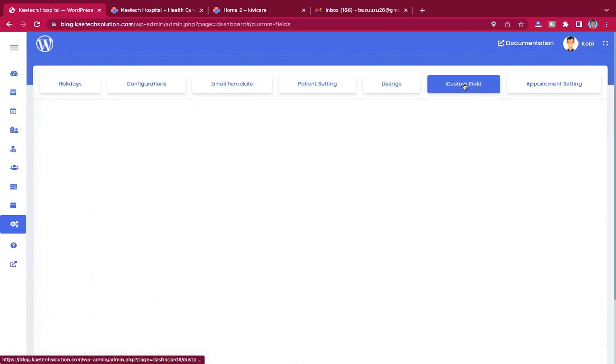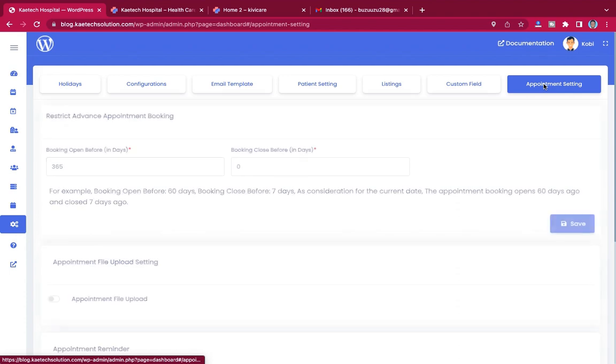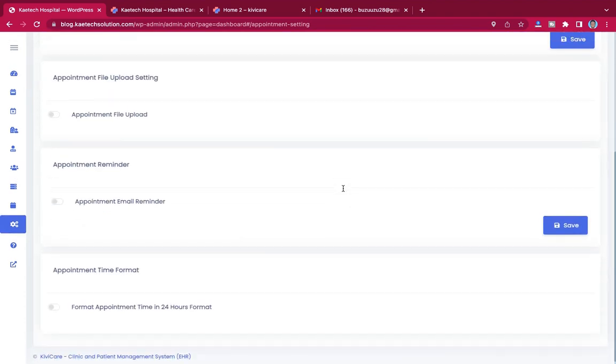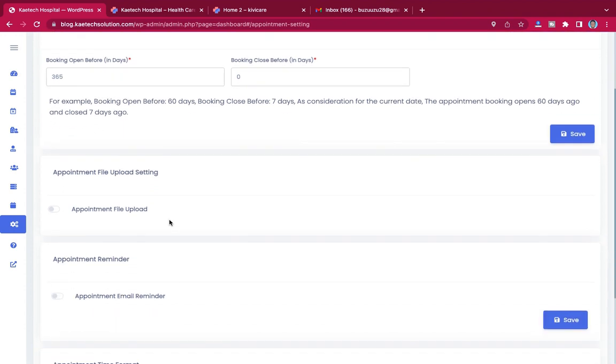Now the custom field, if you have anything that you want to add, you can add any custom field to whatever field that you want. Then appointment settings. You can set your appointment over here. Restrict advanced appointment booking: if you want to restrict it, you can check it. Booking close before days, so what time does booking close? And booking open before days, you can also set it over there.